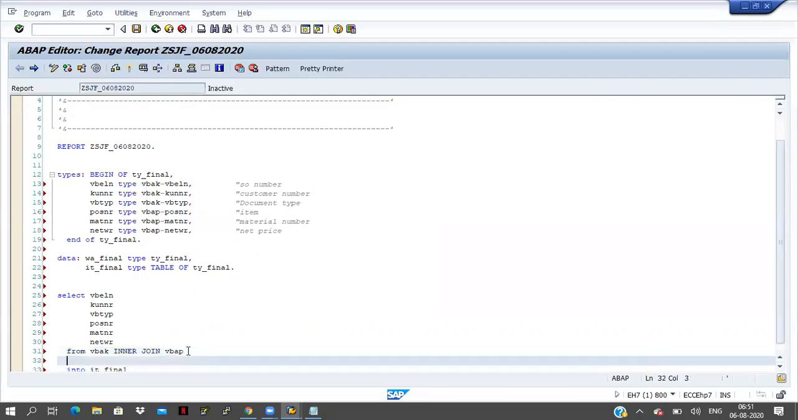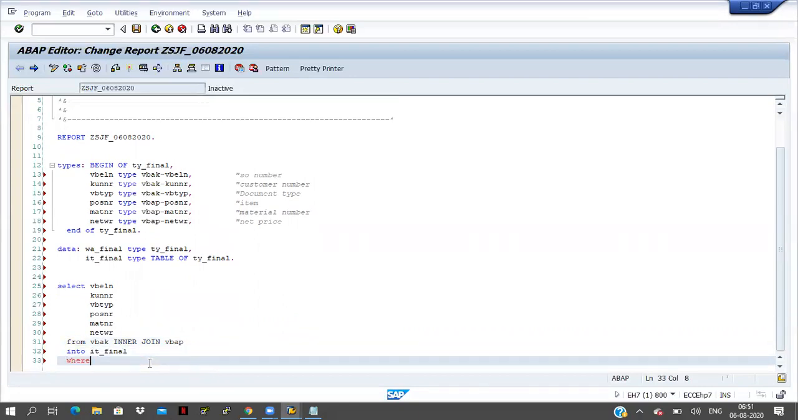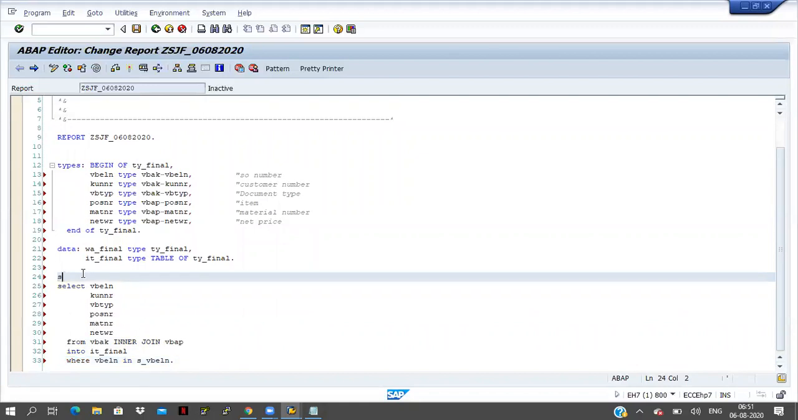All right, and before that, we have to write one condition also. After IT panel I will take where VBELN in S underscore VBELN. I'm giving some condition also. And here, select options S underscore VBELN for work area panel VBELN.